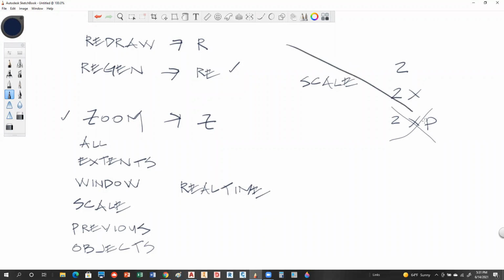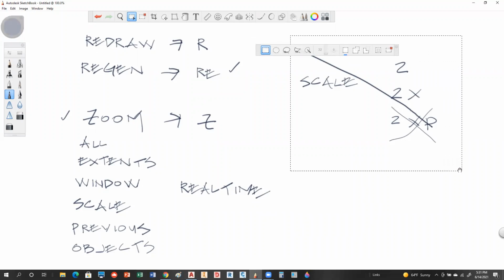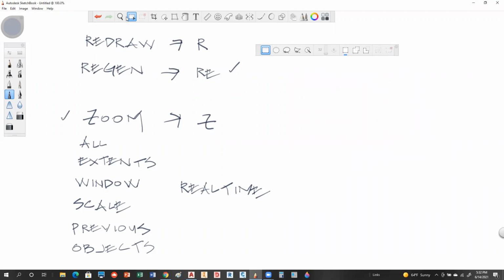Let's see if I can, whoops. That isn't what I wanted to do. Let me see if this will let me select that and then delete it. Okay, turn that off. Yeah, close that.